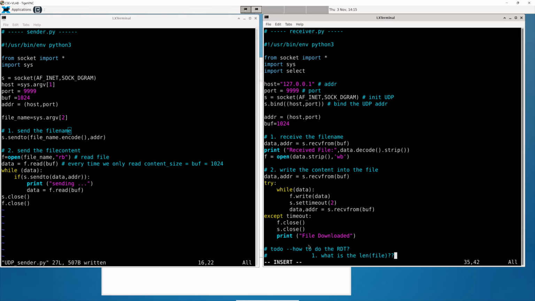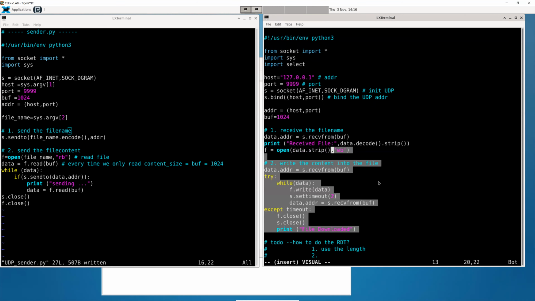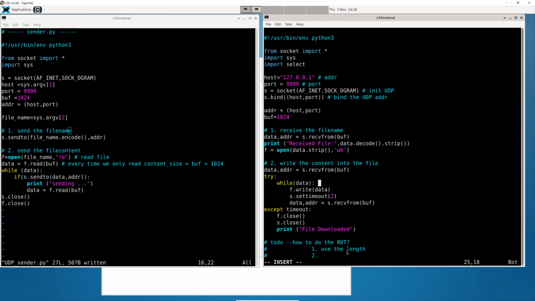The first idea is to use the length. You can simply check what is the length of it. If on the server side you don't have the same length, maybe you need to send it again, right?